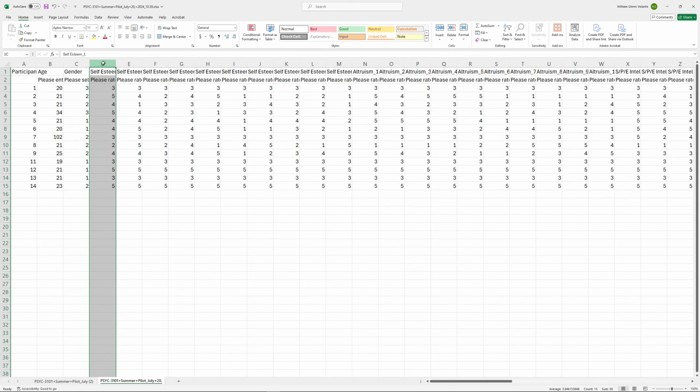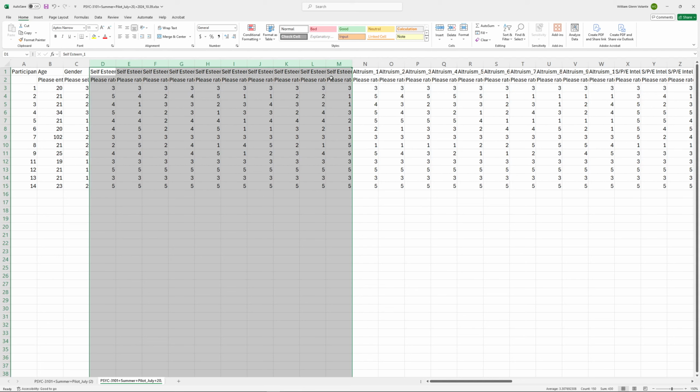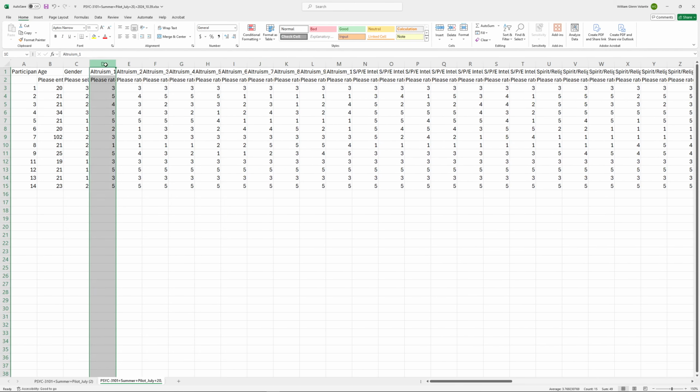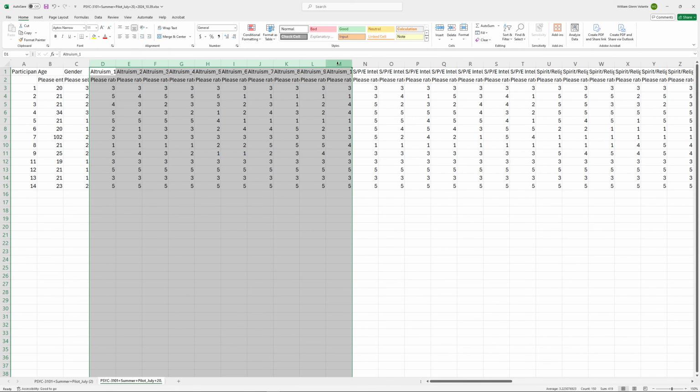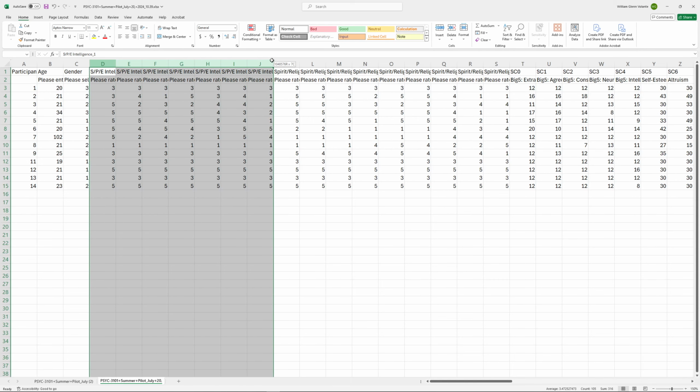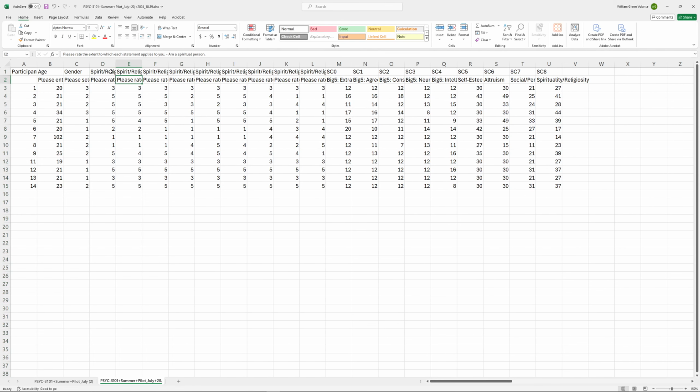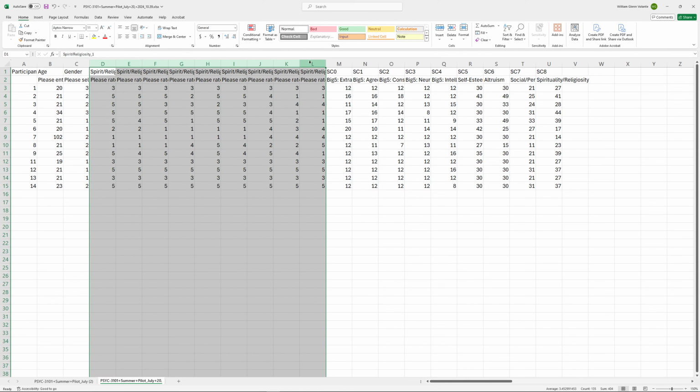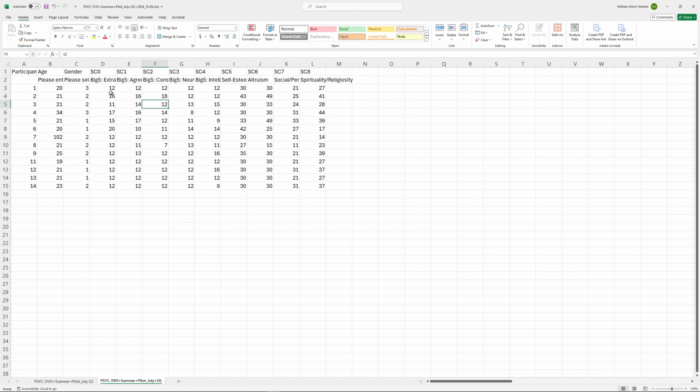Next, we have self-esteem. We know all of these self-esteem questions have been added together at the end of our survey for self-esteem, so we can delete those as well. Same thing for our altruism scale. Same thing for our social, personal, emotional intelligence scale. And then same thing for our spirituality and religiosity scale. And what we end up with is our total sum scores at the end now being what we're concerned with for actually looking at and analyzing in our next steps.